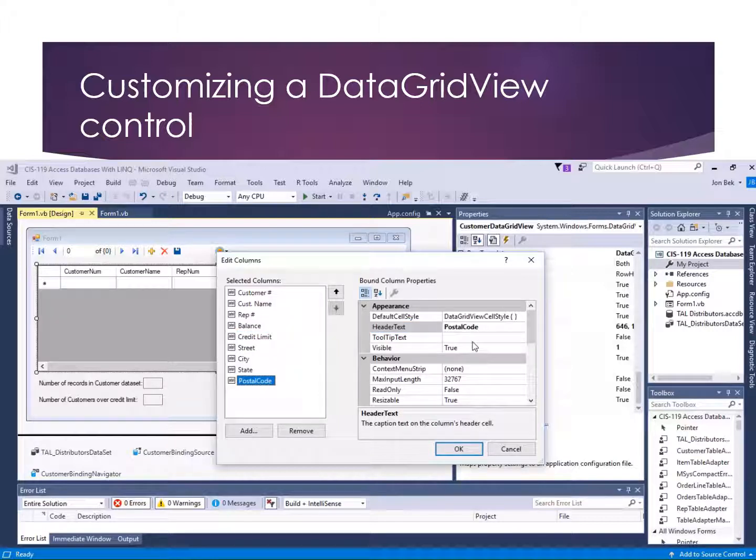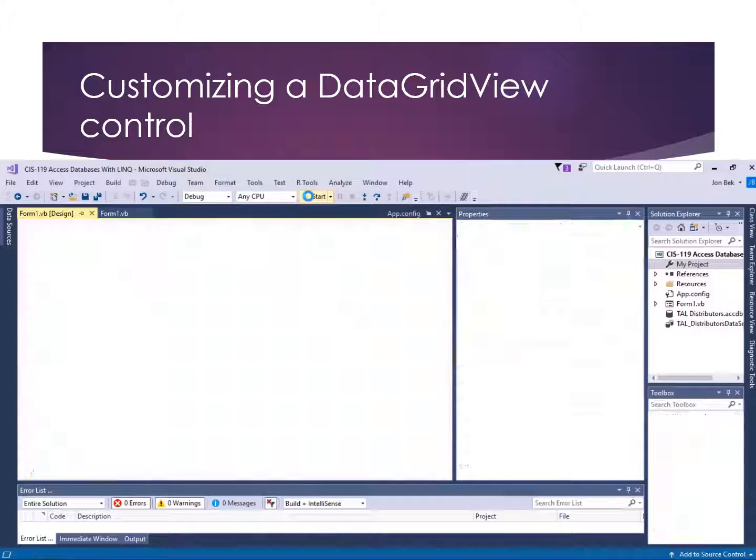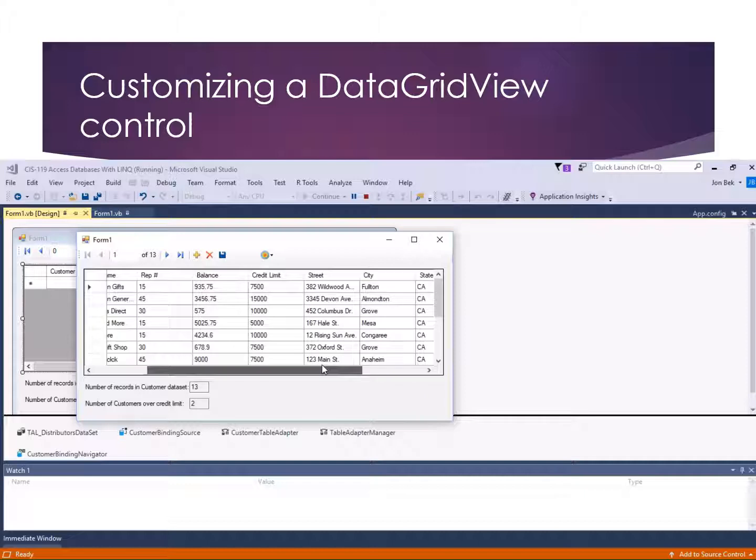And postal code, a lot of people know that as the zip code. Okay. So it didn't change the attribute name in the database, but it's going to change how our grid headers are displayed. Let's go ahead and see that change. Great, so I have customer number, cust name, rep number, and then credit space limit. Lovely.